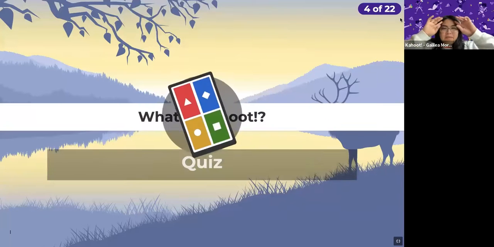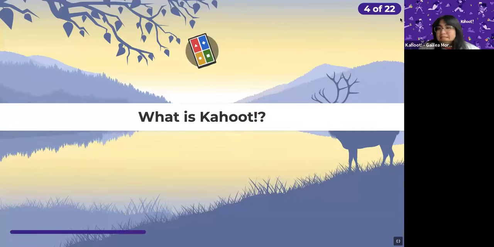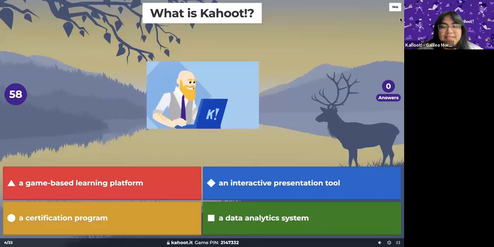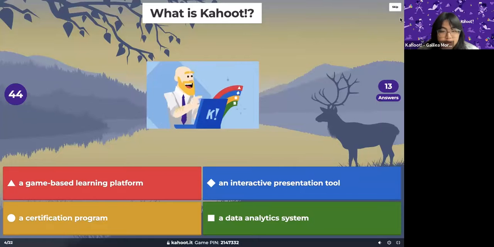But with that being said, we're diving right into our first quiz type question. This one does have points associated with it, meaning there is a right and wrong answer. So what is Kahoot at its most foundational aspect? What is Kahoot? Answer, and depending on your answer, you'll then get points attributed to you.